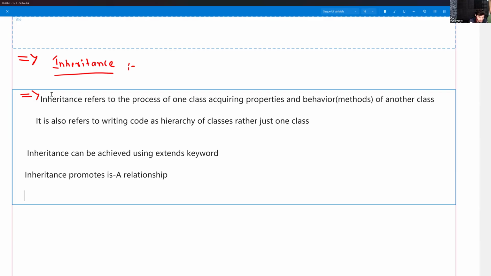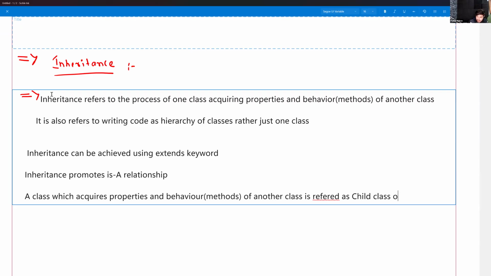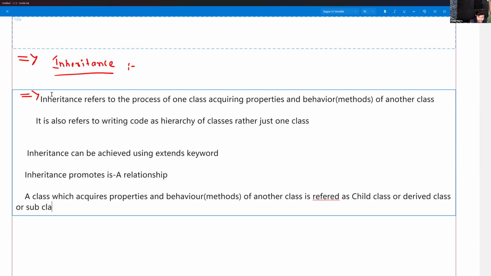A class which acquires properties and behavior, which I'm referring to as methods, of another class is referred to as a child class, or derived class, or subclass.